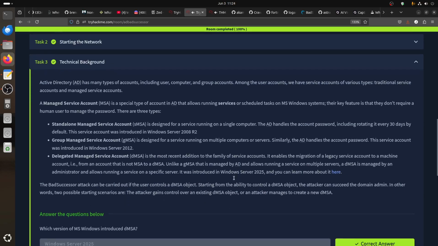So the technical background: Active Directory has many types of accounts, including user, computer, and group accounts. Among the user accounts, we have service accounts of various types. Traditional ones, for example, the Standalone Managed Service Account (sMSA), are for a service running on a single computer. They handle the account password, including rotating it every 30 days. Now there is the Group Managed Service Account (gMSA), and then the one that interests us is the Delegated Managed Service Account (dMSA), the most recent addition to the family of service accounts.